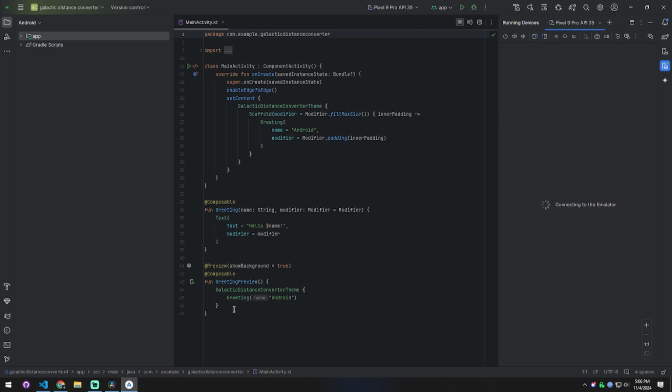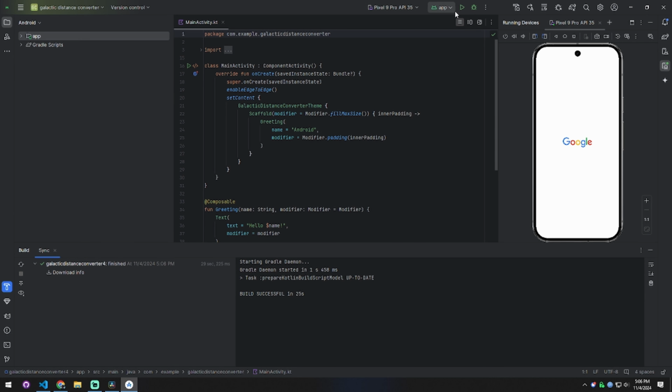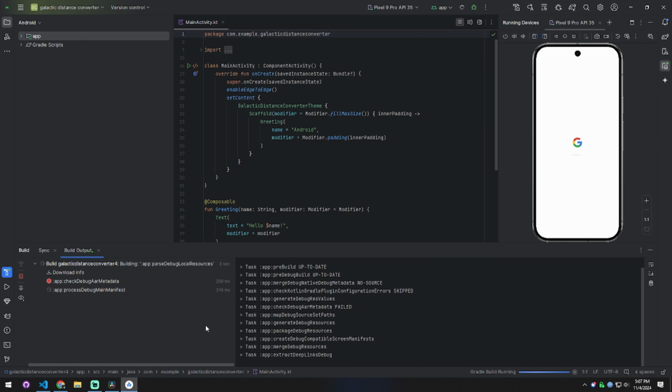Let me just make this full screen so you can see it a little bit better. It is connecting to our emulator, and now here on the left side we have build, and once our emulator is up and running, we can actually click the build button, and this is going to allow us to build our app into our emulator. So we can actually just hit the run button here, and it's going to start building the app on our emulator itself.